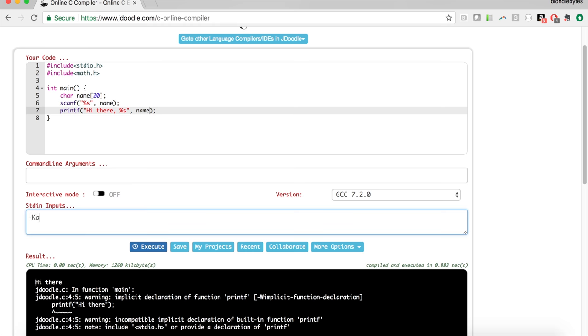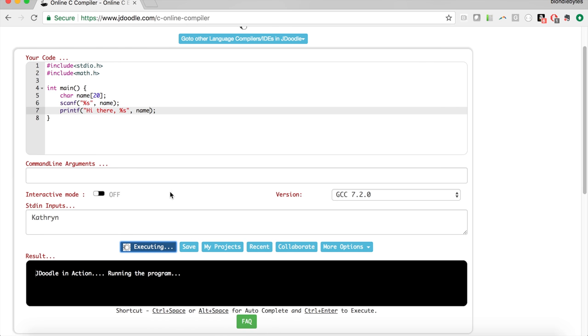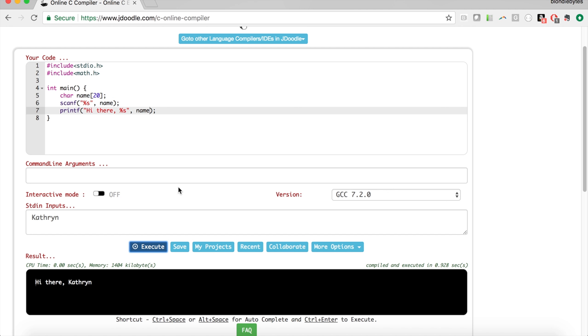For our inputs here, I'm going to put my name, Catherine. We'll hit execute, and there we go. We get hi there, Catherine, in the console. Again, if I took out the standard I/O header file, then I wouldn't have access to scanf or printf, and I wouldn't be able to use those functions.